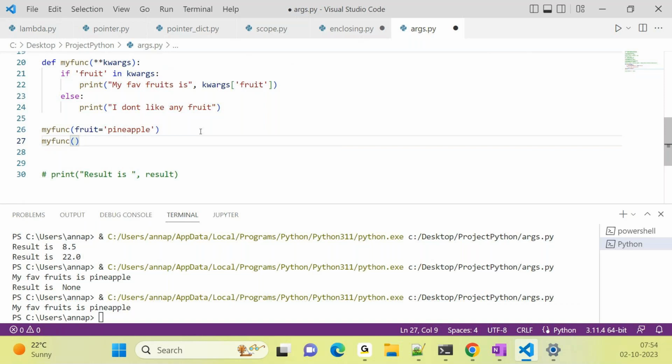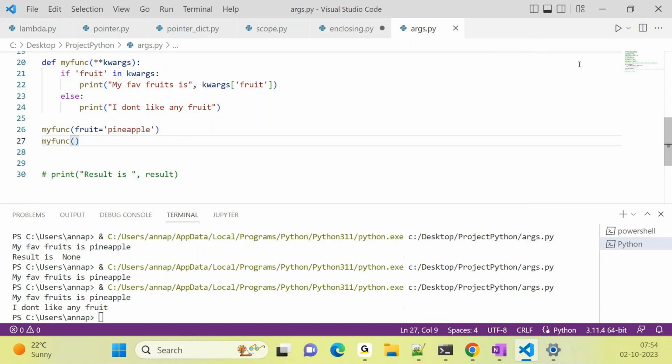I'm not pausing anything. So for the first function call, it is telling my favorite fruit is pineapple. And for the second thing, there is no argument. There is no fruit in kwargs. So it is printing the else condition. So it is telling I don't like any fruit. Is it clear?